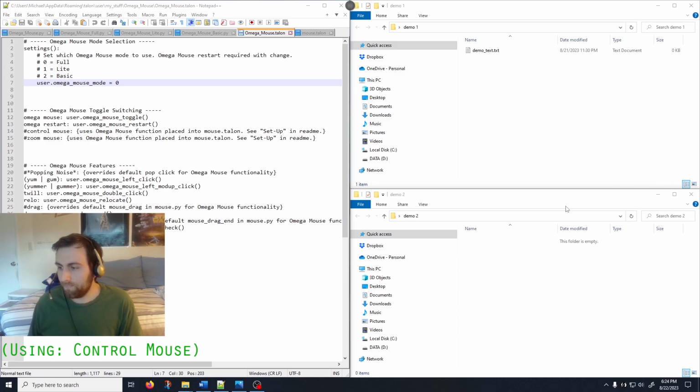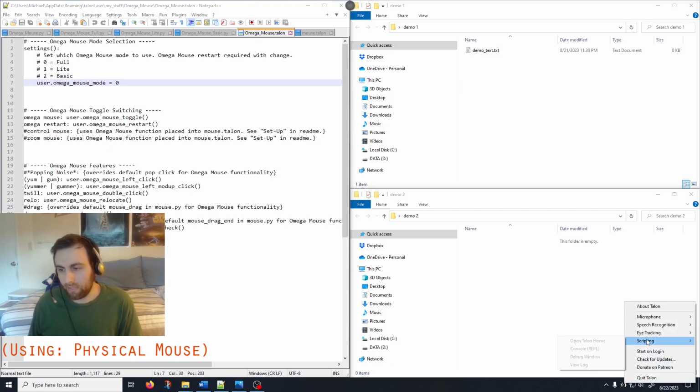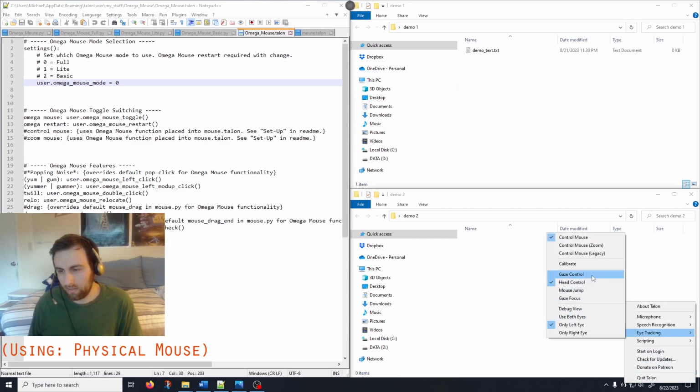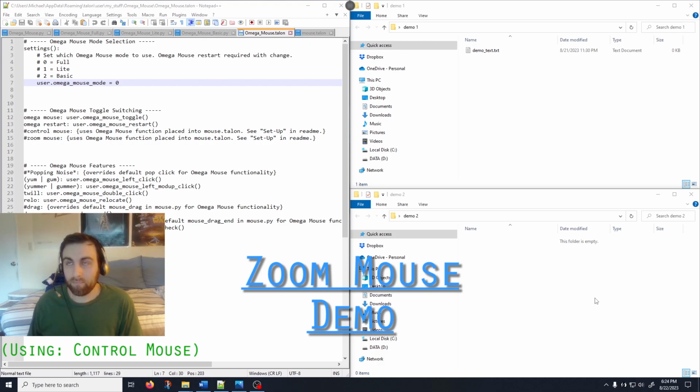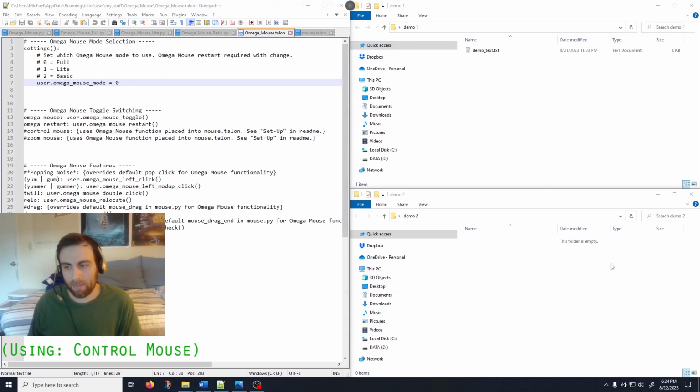Okay, so the other issue I had with Zoom Mouse, and this is just a personal preference, Zoom Mouse works okay. It is kind of an older, deprecated version of eye tracking, so it's not being supported anymore, and sometimes it's a little annoying not having head tracking functionality, so I'll just demo that quickly.